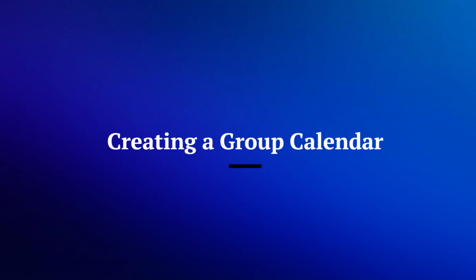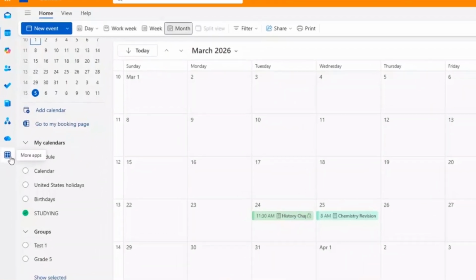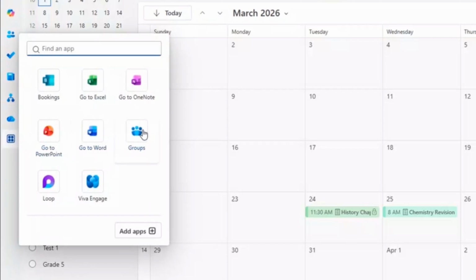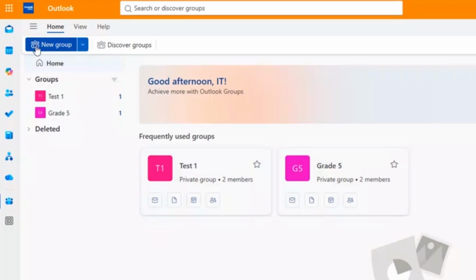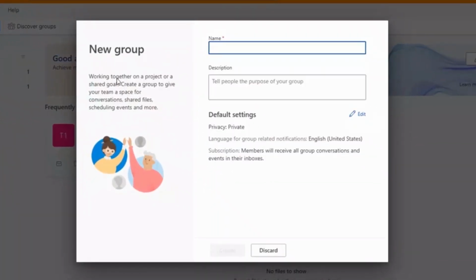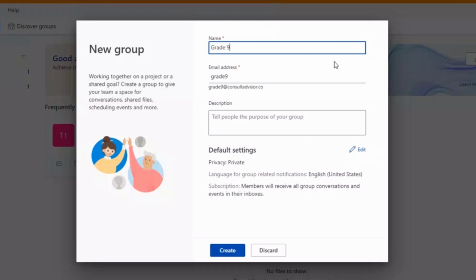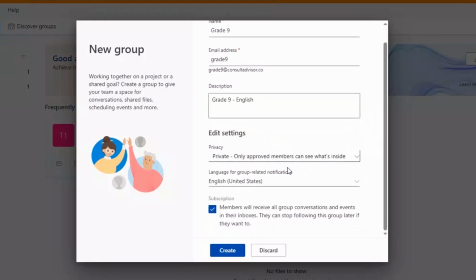Now let's see how we can create a group calendar. To create a group, click on this app button here. Then choose Groups. Then click New Group. Now enter the group details. For this example, let's name the group Grade 9. If needed, add a short description. You can also choose the privacy settings depending on how the group should be used. Once everything is ready, click Create.